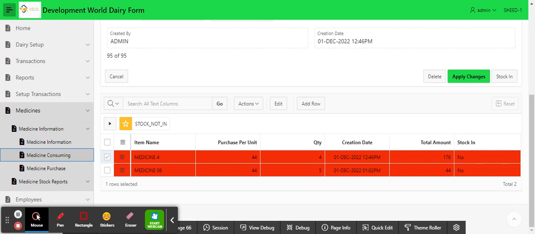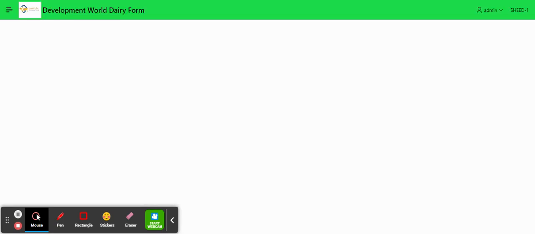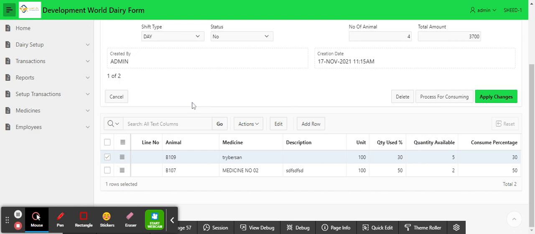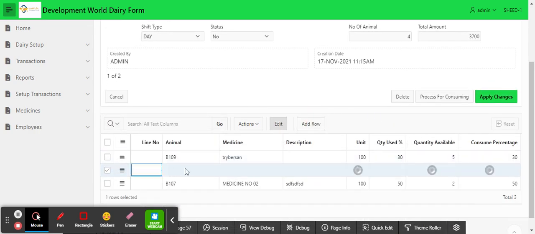After that, the medicine can be consumed. For which animal we have consumed this medicine. This is medicine consumption information: for which animal we have used this medicine, how much percentage we have used, how much is available, and how much we have consumed. So this is one more place where we can insert information, same like that.